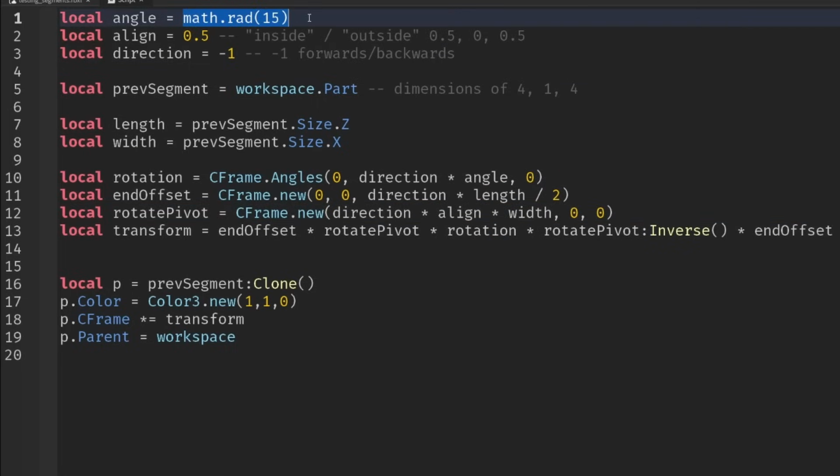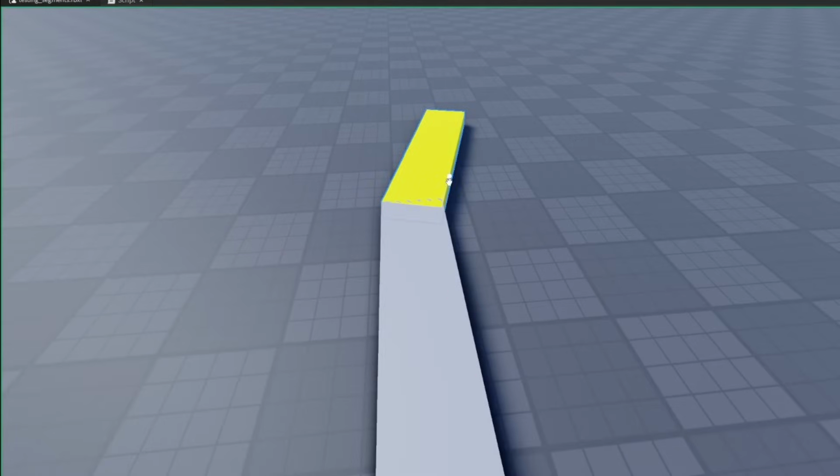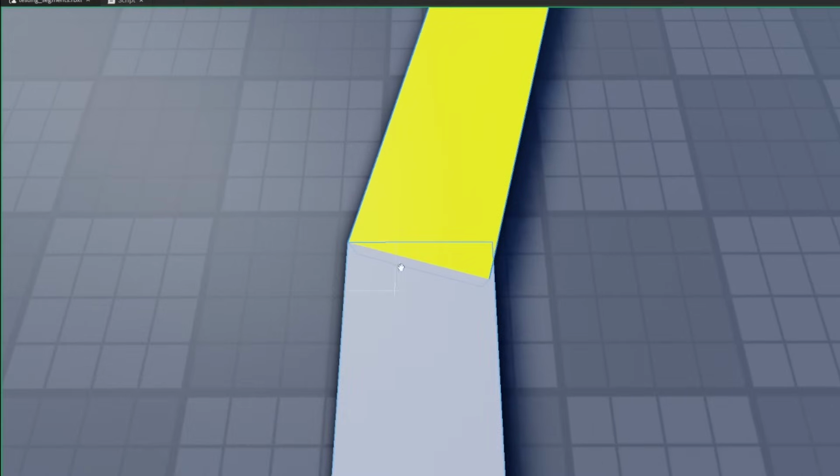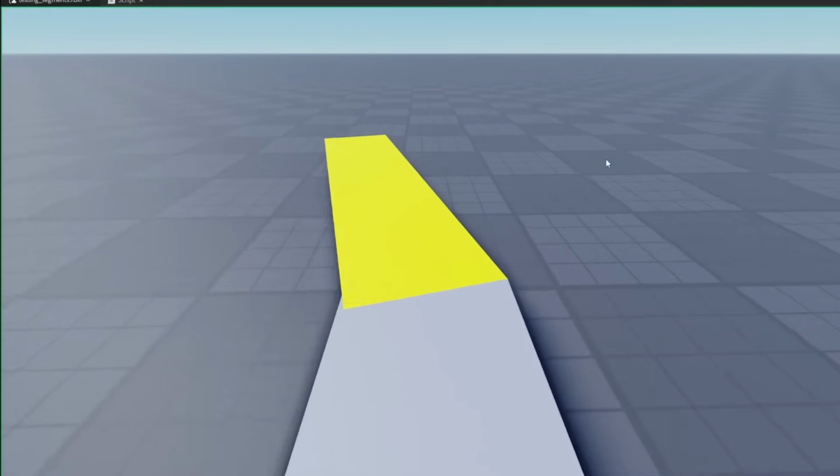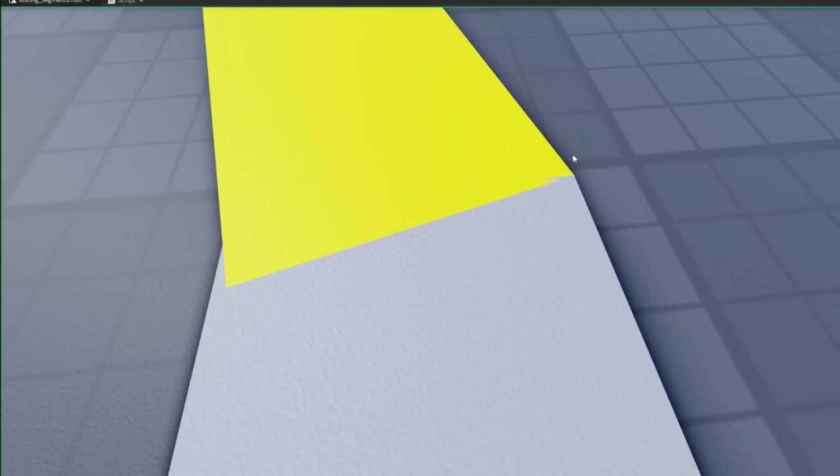So if I've got a 15-degree rotation, 0.5 alignment, and -1 direction, and I plug those numbers in and run it, then I'm going to get this 15-degree curve perfectly away from my part. And if I want to go in the opposite direction, I set the angle to -15, and then I'm just going to switch that alignment back round. So that's a negative value. And there we go. It's perfectly aligned back on the opposite corner this time.